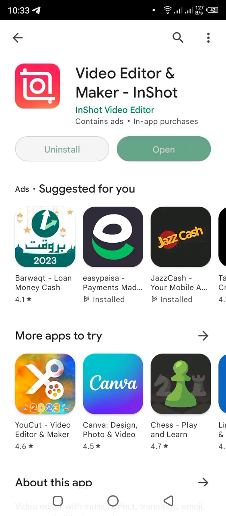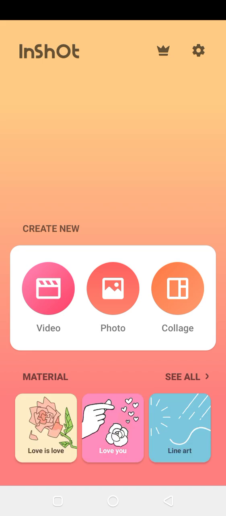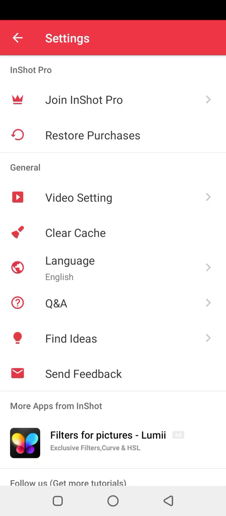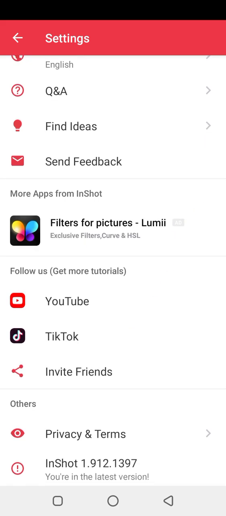As you can see, it's installed, and we'll just click on the open button, and here you can see three options. So here is video, photo and collage. Before moving on to the video, I will show how to sign up for the pro version.